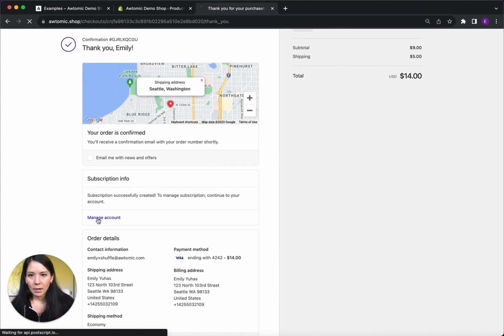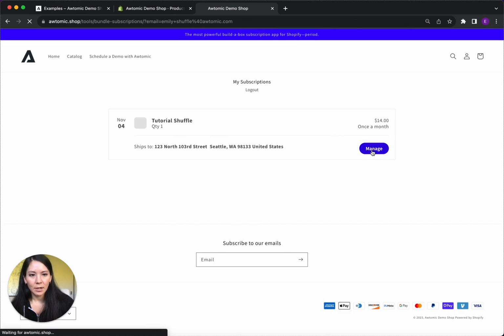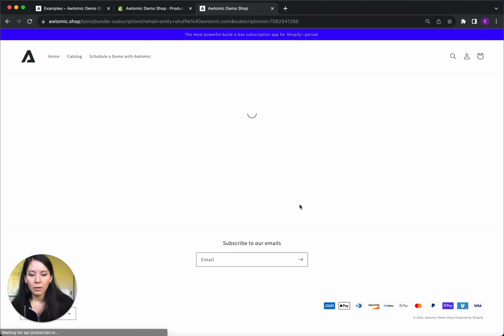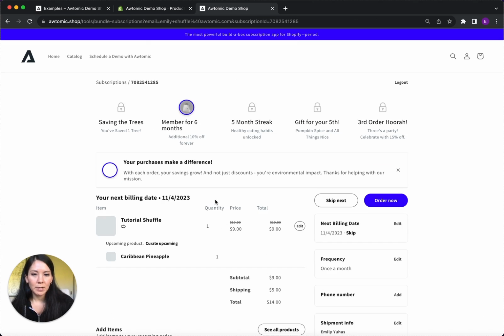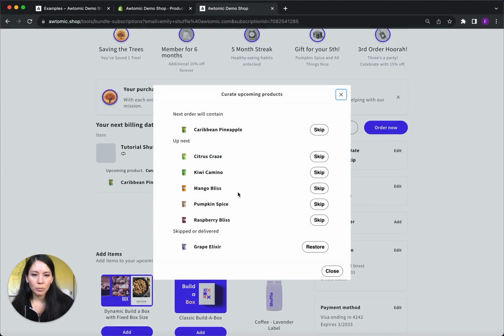Now that I've done that, I'm going to log in. And I can do that by just pressing manage. And then I get here to my shuffle. And what's really cool about this experience as a customer is that I can actually see what item I'm going to get next. I can press curate upcoming, and this will show me everything in the queue.